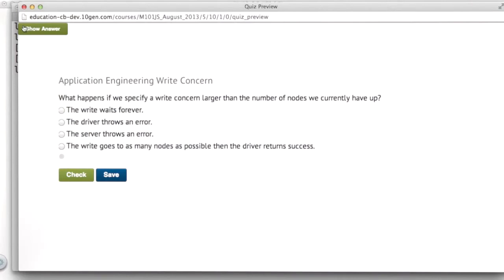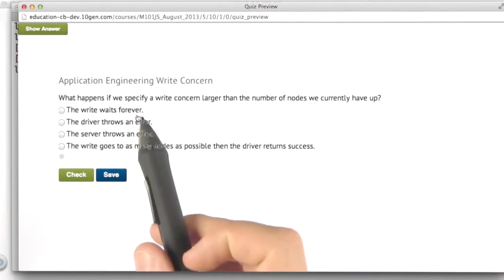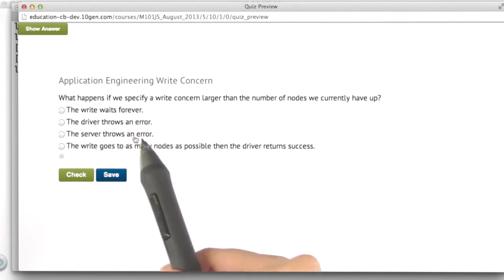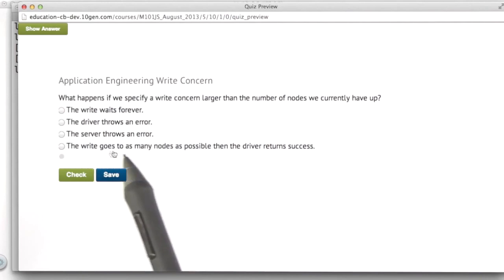So the question is, what happens if we specify a write concern larger than the number of nodes we currently have up? Is it that the write waits forever? Is it that the driver throws an error? Is it that the server throws an error? Or is it that the write goes to as many nodes as possible, then the driver returns success? So check the correct answer.